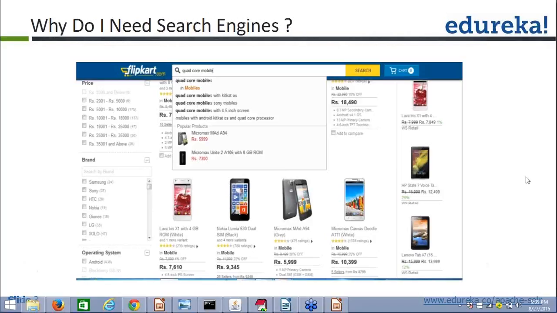So over here, we have included a snapshot of a very popular website. I'm sure every one of you must have seen something of this sort. We are seeing that the person is looking for a quad-core mobile. So if you look here, there's a suggestion box which has come below the search box: are you looking for the quad-core mobile phone with KitKat OS, or the Sony mobile phones with quad-core processor, or the quad-core mobile phones with the 4.5-inch screen.